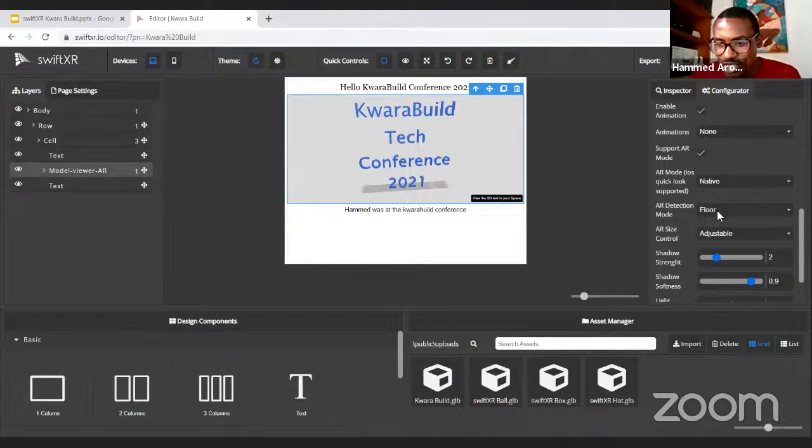And then the tracking mode, you can say I want it to be wall, which I'll pick because I want people to view this on their wall, not on the floor. So I'll just say wall. Let me just do floor. I mean, either one works. Shadow strength, let me take it down a little bit, like 1, so it looks cooler.